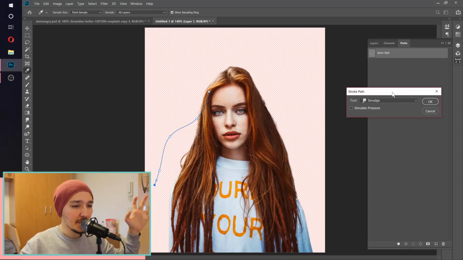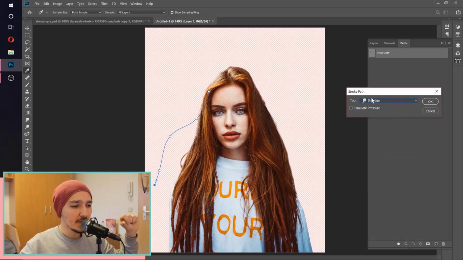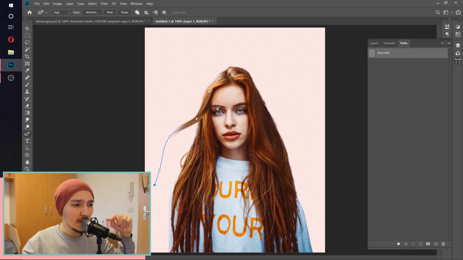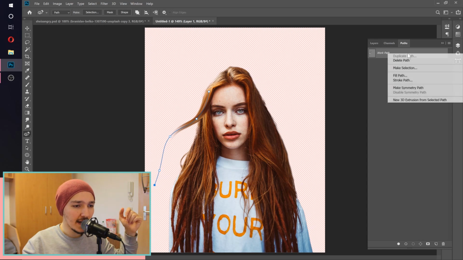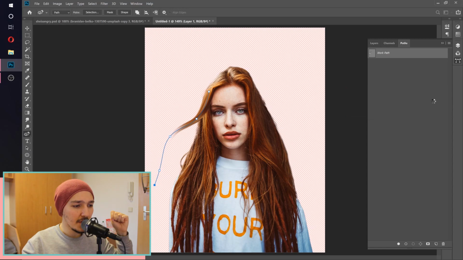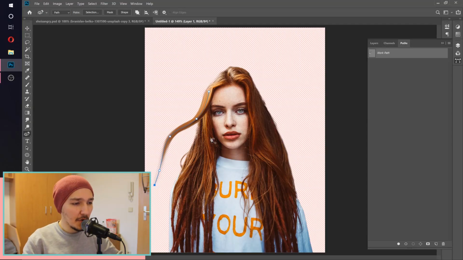Here, when you're on stroke path, make sure you choose the smudge tool. What stroke path is going to do is take this path and this tool, and it's going to draw automatically with this tool on this path, so we don't have to do it manually. So for example, if I click OK, boom! You see, and then I click right, go again to stroke path, and click OK again to do it a second time. Boom! And then we have this kind of cool hair already.